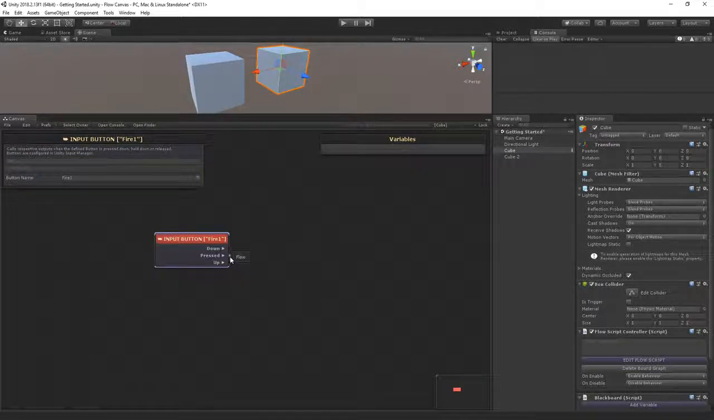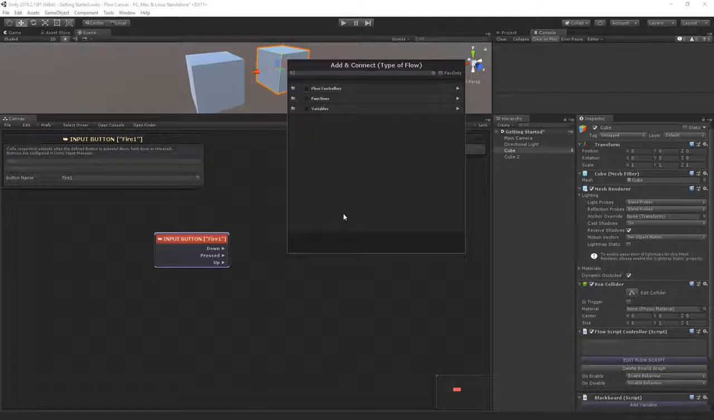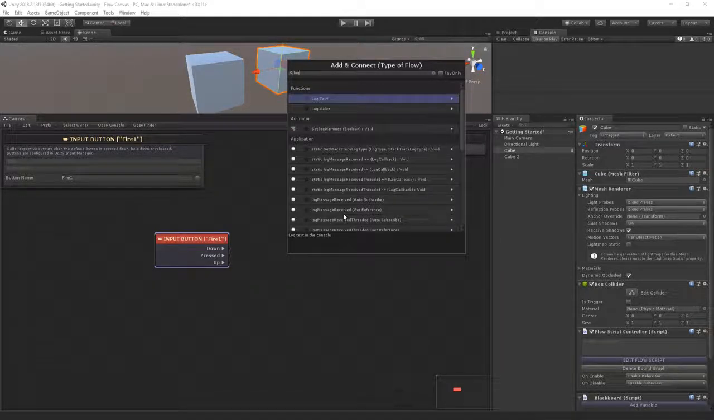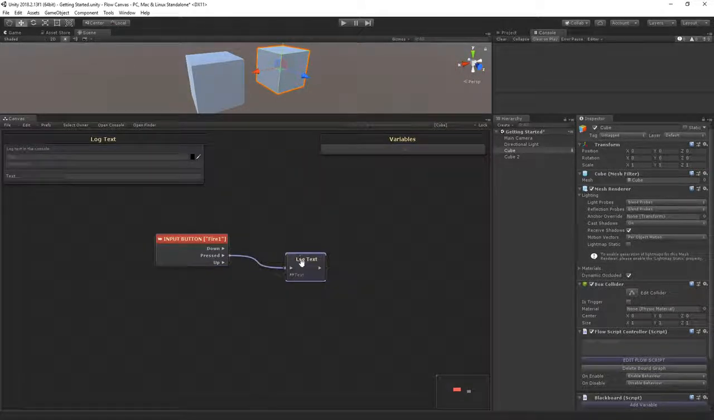So the right facing triangles are the flow ports, and you use these to connect different methods and function nodes so you can call them and make stuff happen in your game. I'm going to drag out and release, and I get a context sensitive browser, and this time I know what node I want. It's the log text, so I'm going to write log, and at the top log text comes up. Now the log text function currently doesn't have any text, it's null.